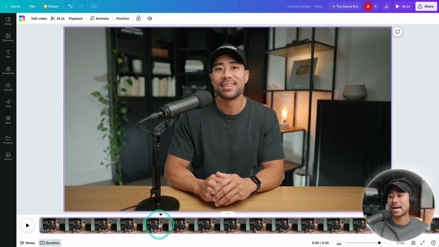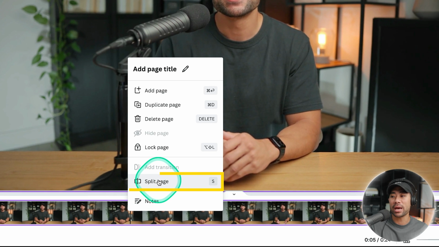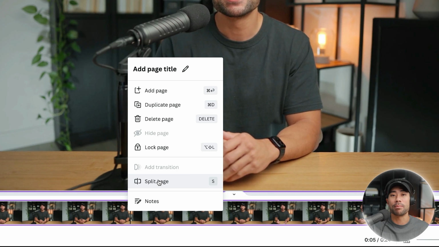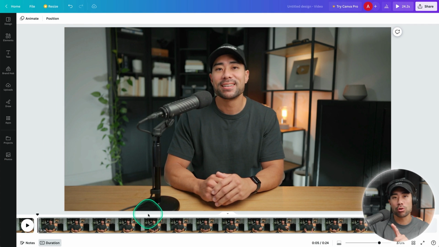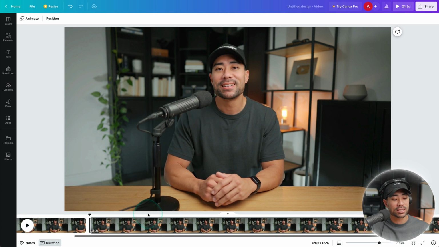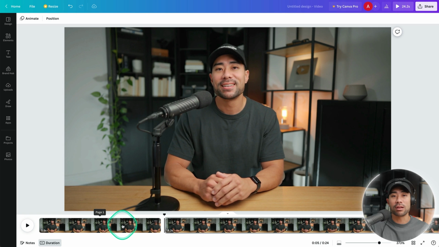So what you can do to cut is to right click and then split page. Again, Canva uses page, which doesn't quite make sense with video editing, right? But that's what you can do. And that shortcut to split is actually S on your keyboard if you do want to make things really quick and edit your videos quicker.